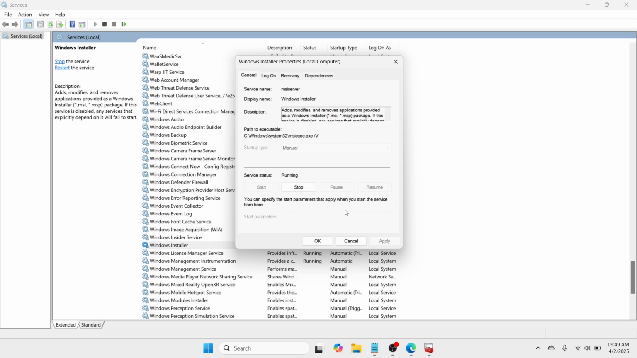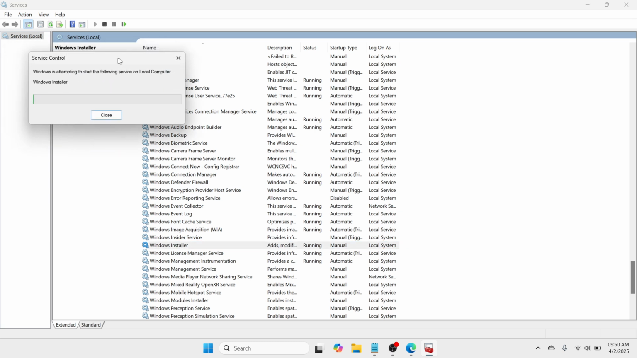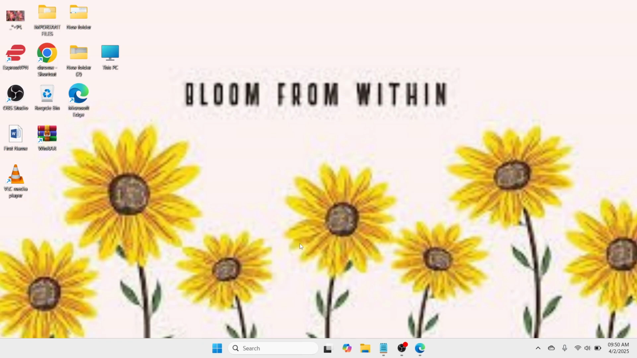And once you have started, click on OK. And you need to proceed at the left side of that where you can restart the service. So click on restart and wait until this would be done. Once you have restarted and started the service, please close this window and navigate to the next method.